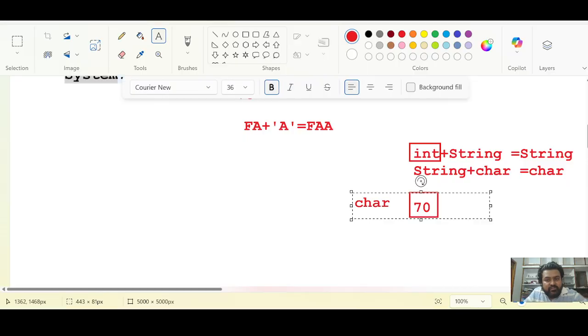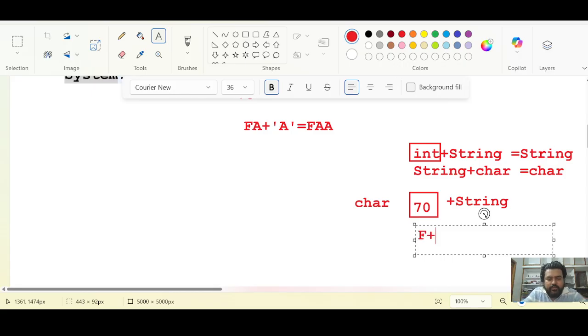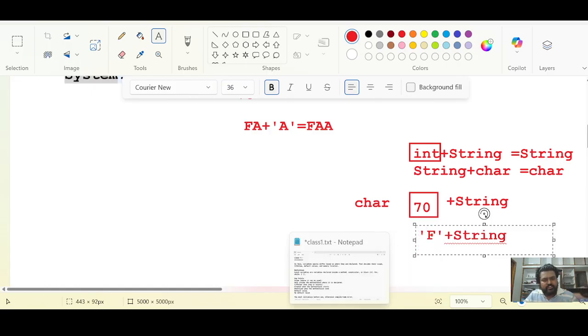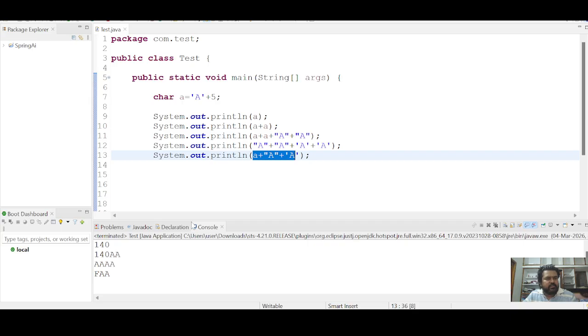So when you have an integer that is actually representing a character plus string, okay? So this will be replaced by a plus string becomes what? It is like single character and string. So output is going to be string one. I will give you one more example to avoid the confusion. Okay, this is the confusion, right? You are getting FAA.